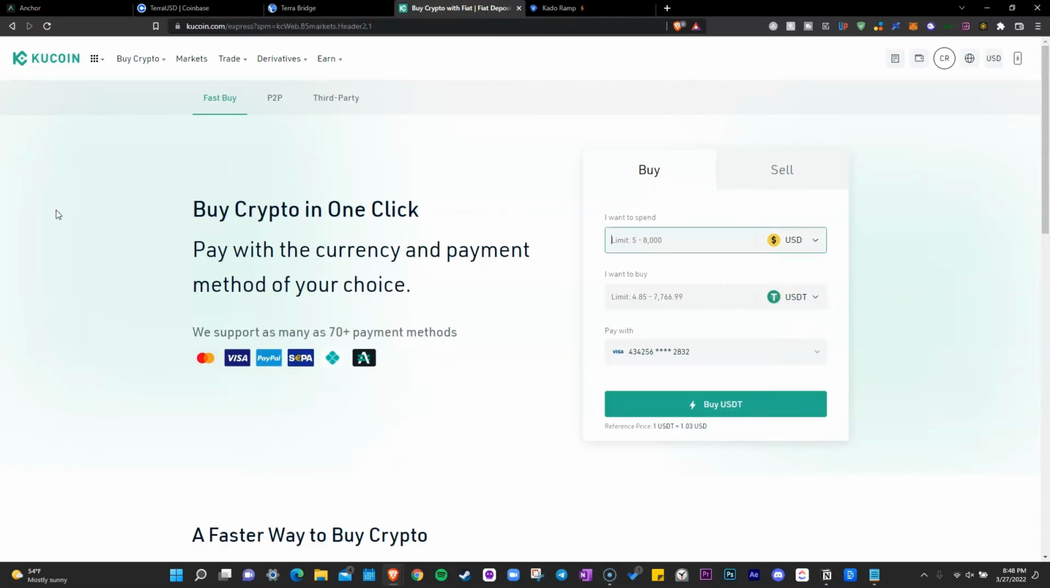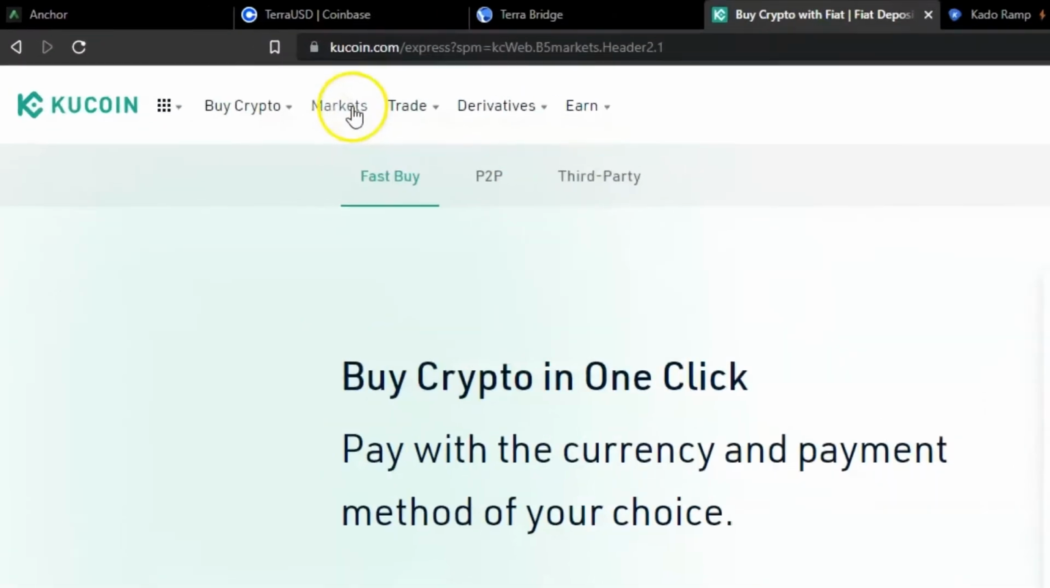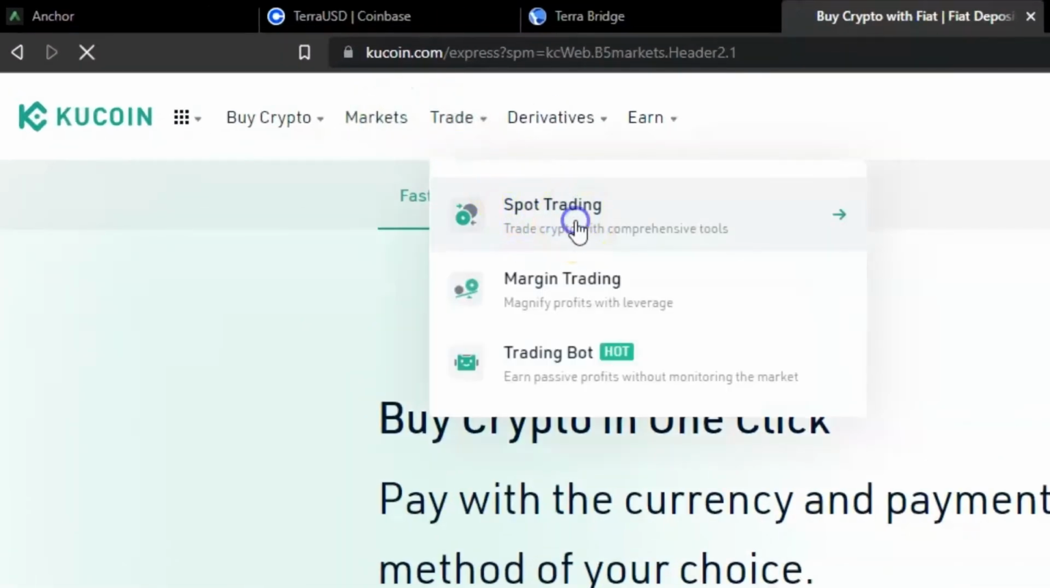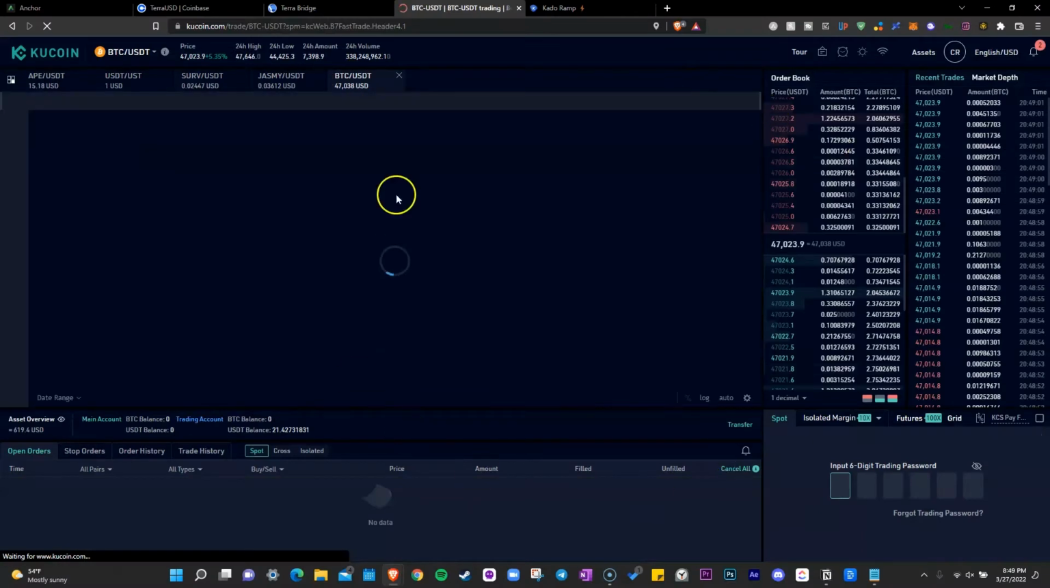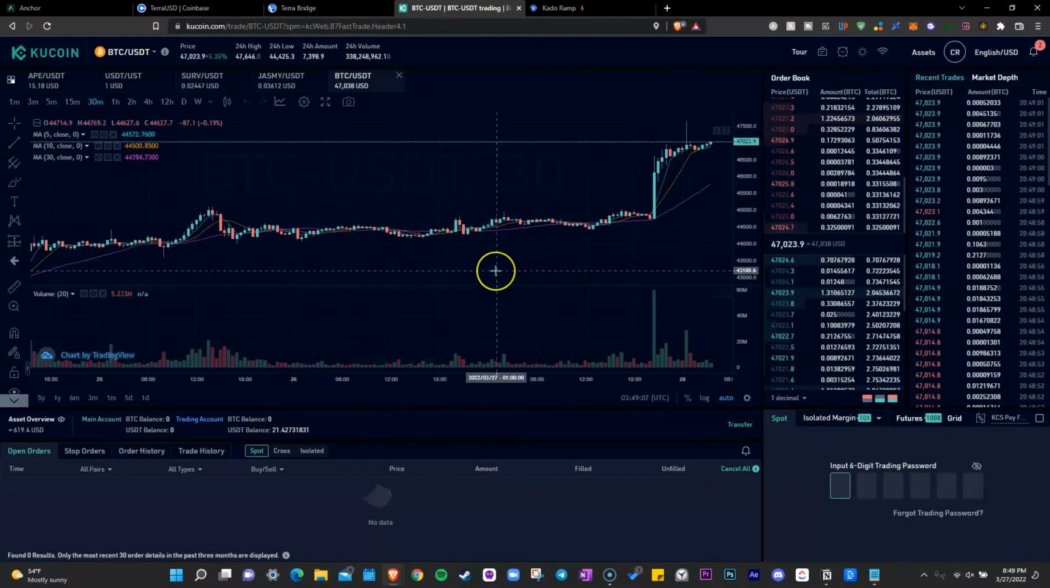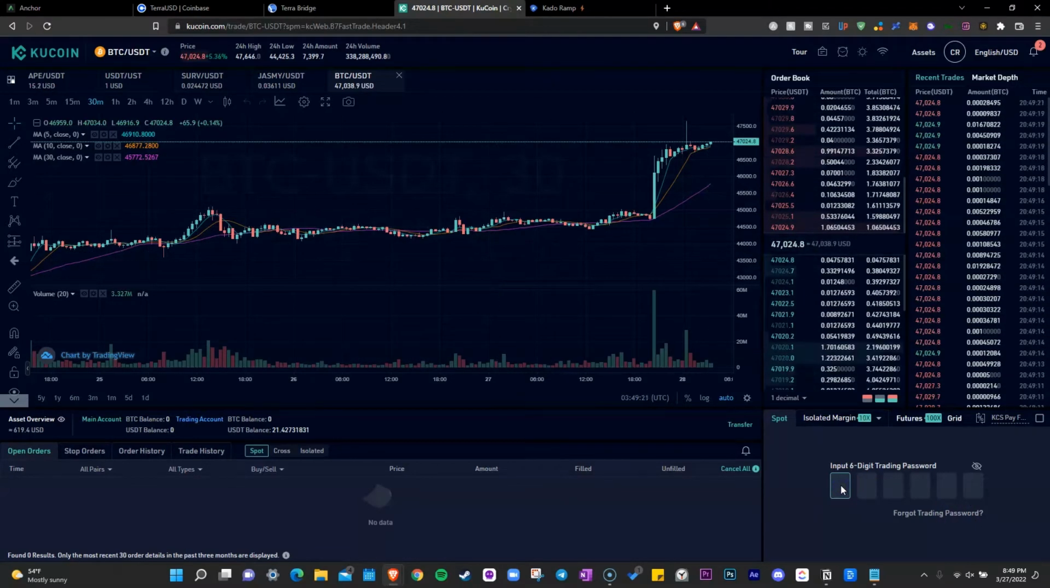Once you have USDT funded in your KuCoin account, you're going to go to trade right here and click spot trading. And then you will see a lot of this weird stuff going on right here. If this is your first time, this might be quite overwhelming for you, but just hang on. We're going to go over this. We're going to input our trading password right here so that we can start trading.